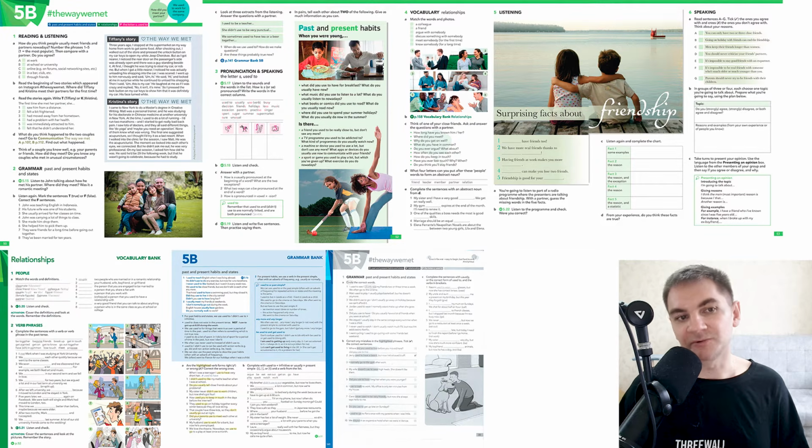Then part number 4, vocabulary, relationship words. You will learn key words and phrases to talk about relationships, like partner, colleague, close friend, get to know, fall in love, and break up, and something like that. You will then use these words to talk about a close friend. Part number 5, listening, friendship facts. You will listen to a radio program about friendship. You will check some interesting facts and listen for the reasons and examples that support them.